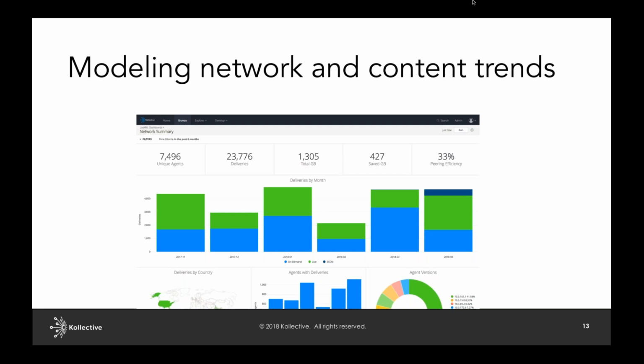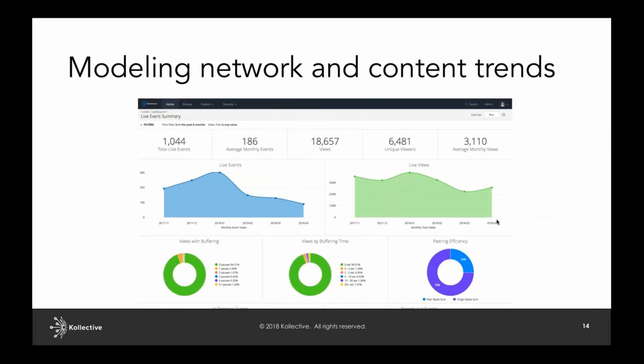You can see there's 23,000 deliveries. You see how many gigabytes have been saved so far. That's fairly significant, as is their peering efficiency. And then we get to look at deliveries over time, and the views on top of that. So if somebody is interested in their live events, how are my live events doing? We're able to quickly get the metrics that they care about across the top.